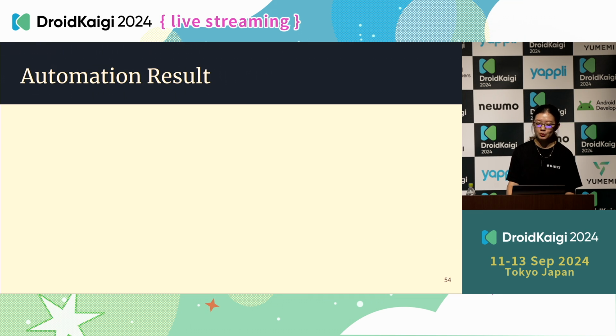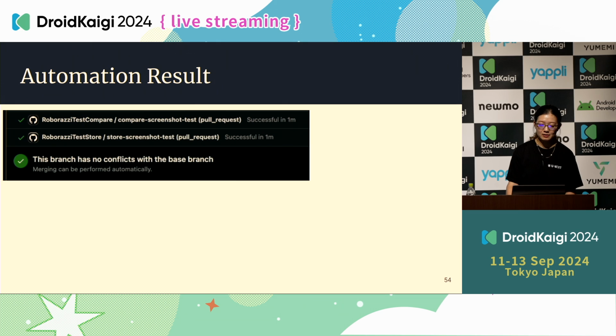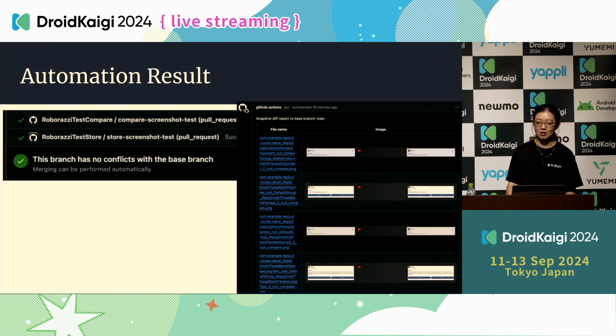Here is the simple CI result of the sample app. We can see the record and compare workflows are triggered in a PR, and at last, the comment results are directly shown in the PR. We clearly need to know a list of all the UI changes made in this PR.